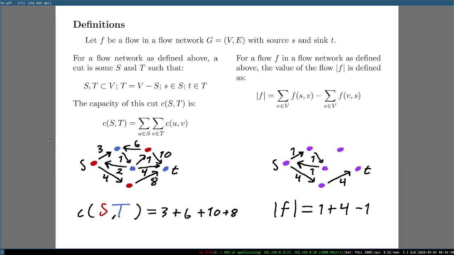So, a little bit of definitions. Some of this will be duplicate from the previous video, but notably, I have switched from using E as the ending node vertex to T as the terminal vertex. Doesn't matter. So, additionally, we have this concept of a cut.